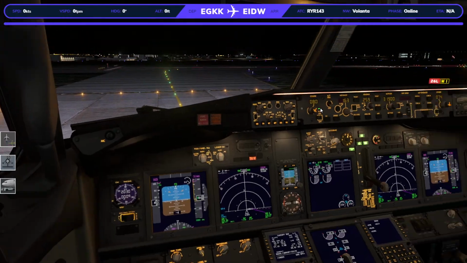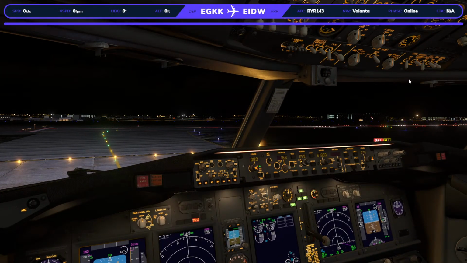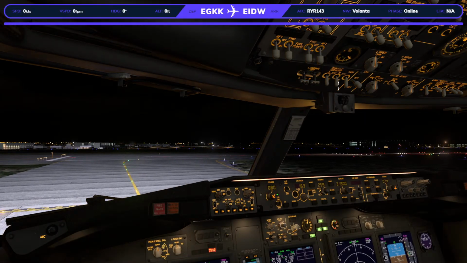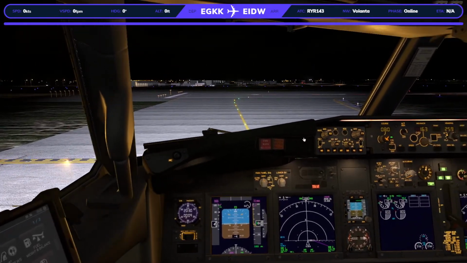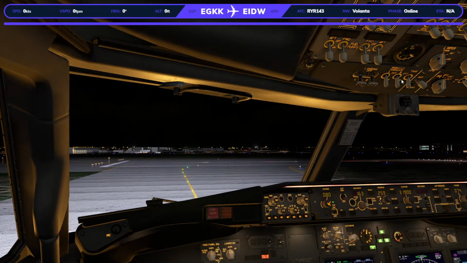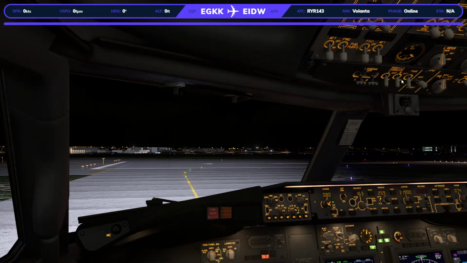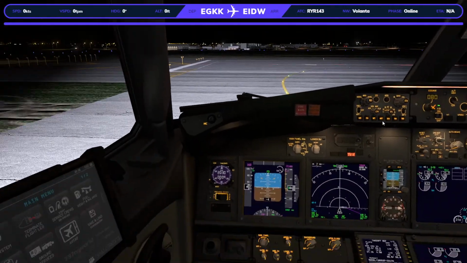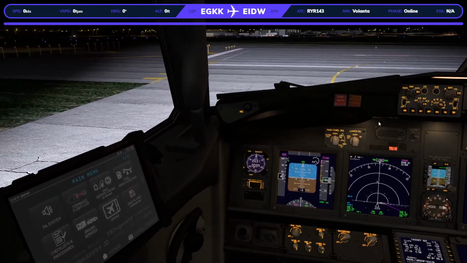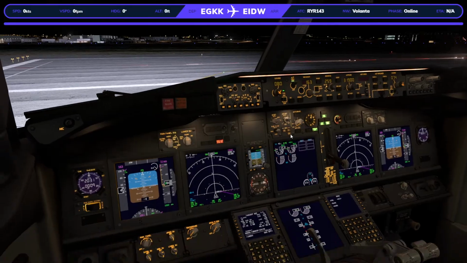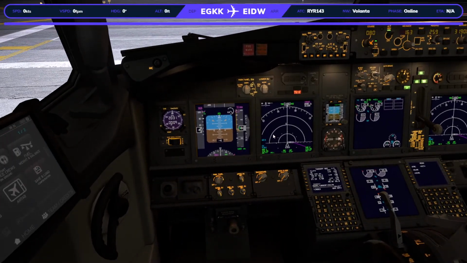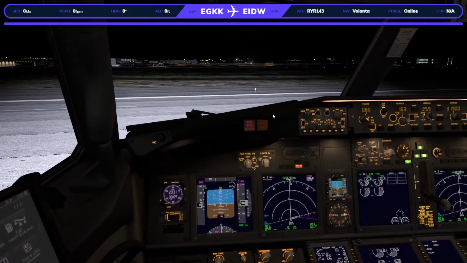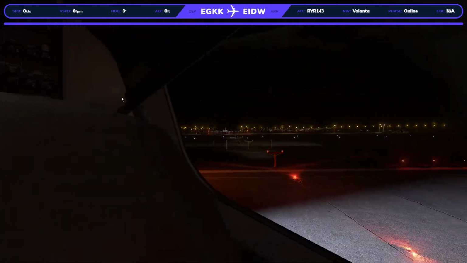So we are ready for departure, so strobe lights can now go on. Landing lights can go on. Runway turnoff lights can go on as well for departure. For departure, engine starters can go on to continuous. Autothrottle can be armed. Approach is clear.